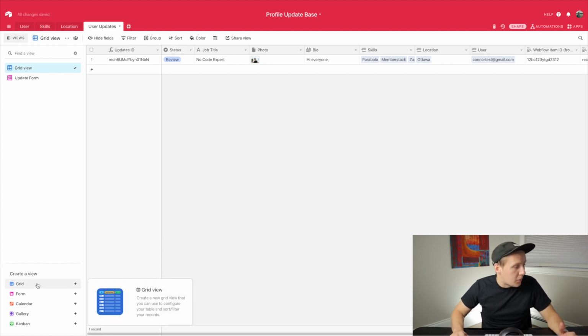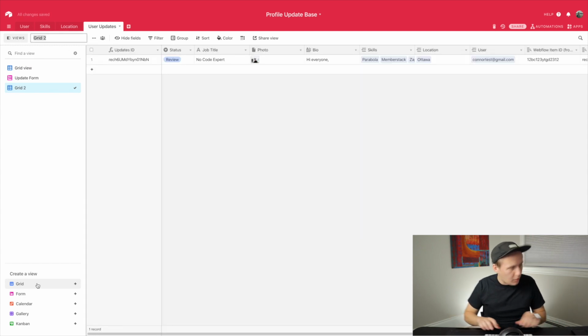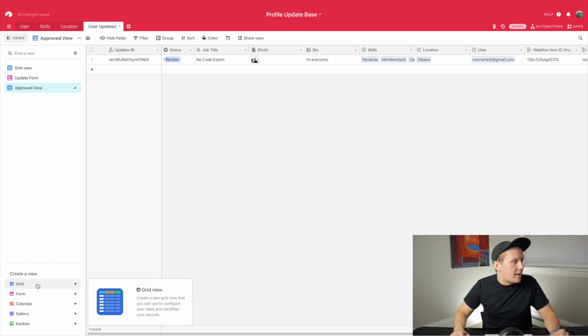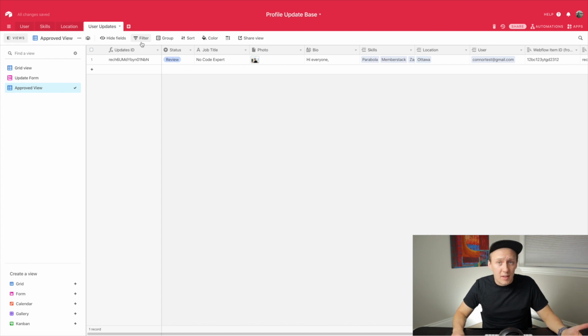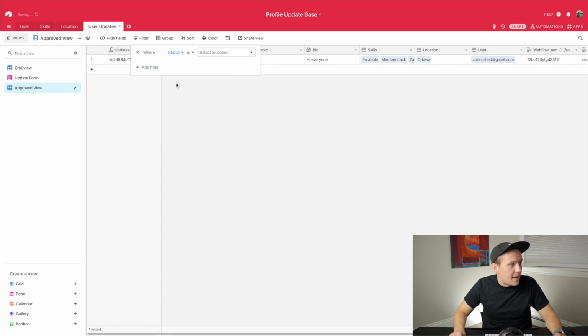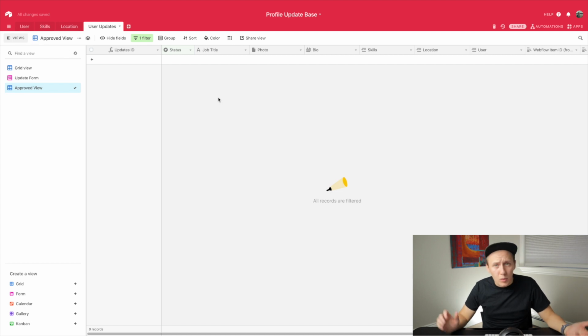So what we want to do is create a new view by clicking on the grid button in the bottom left, and what we're going to call this is the approved view. And now in order to make sure that only the relevant records are in this view, we want to apply a filter and we want to say that the status is approved.